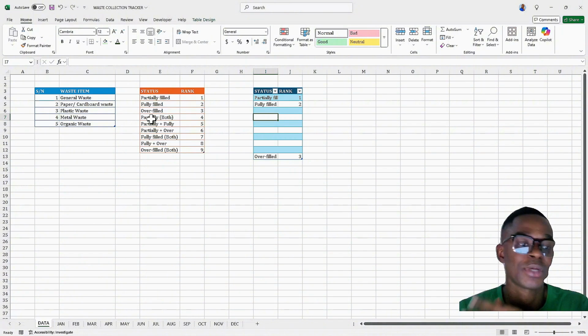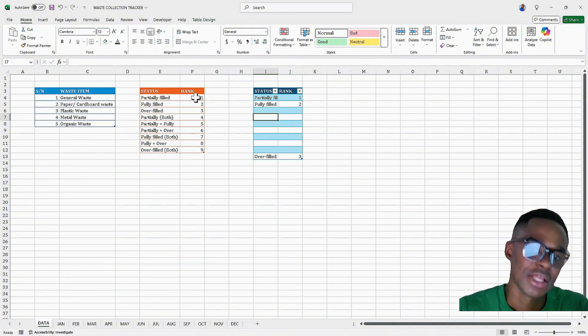So after creating this, I made these inputs over here. If it is partially filled both times, I gave it a rank of 4. If it was partially filled the first time and fully filled the second time, I gave it a rank of 5. Partially filled the first time and overfilled the second time, a rank of 6. If it was fully filled both times, a rank of 7. Fully filled the first time and overfilled the second, a rank of 8, and overfilled both times, a rank of 9. Per what, a realistic take. So this is what I did.